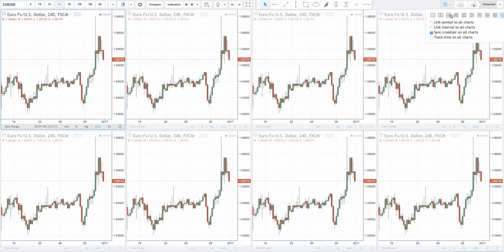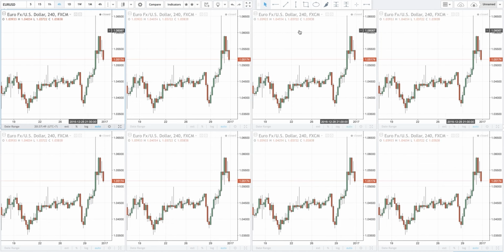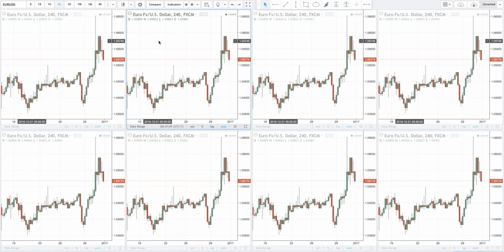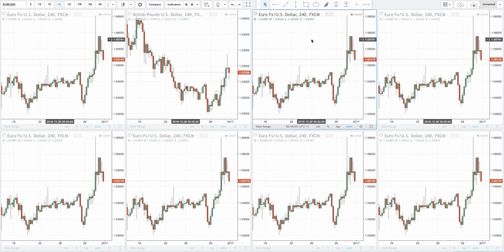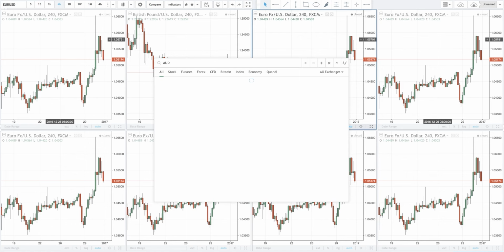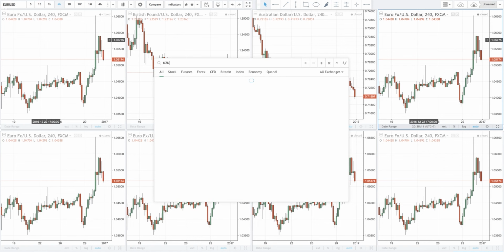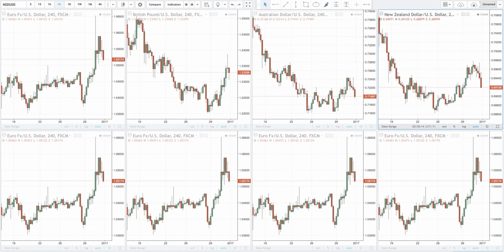I want the time to be the same in all of them, so I'm gonna link the interval, but I do not want the symbol to be the same because each currency symbol is gonna be different. If I'm gonna do US dollars, I can do a couple things. I have Euro USD, that's a US dollar pair. The next one is Pound USD, that's a US dollar pair. We have Aussie USD, that's a US dollar pair. We got New Zealand USD, right?